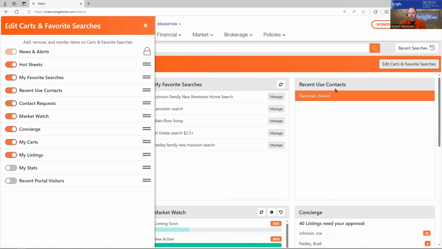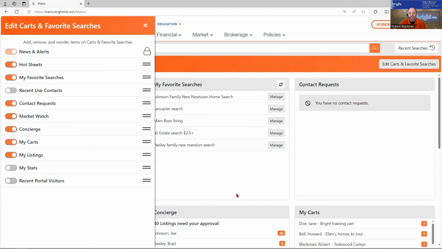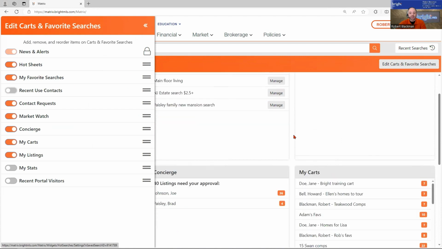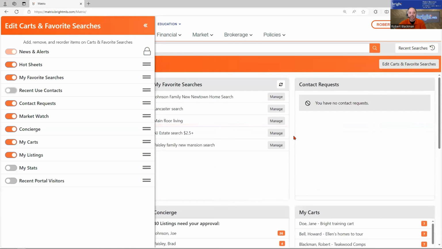So if I wanted to turn off, let's say, recently used contacts, I can slide that off. And now that section no longer applies. It no longer shows on this page. So the page is just showing here in Carts and Favorite Searches what I want it to show. And you can reorder these things.